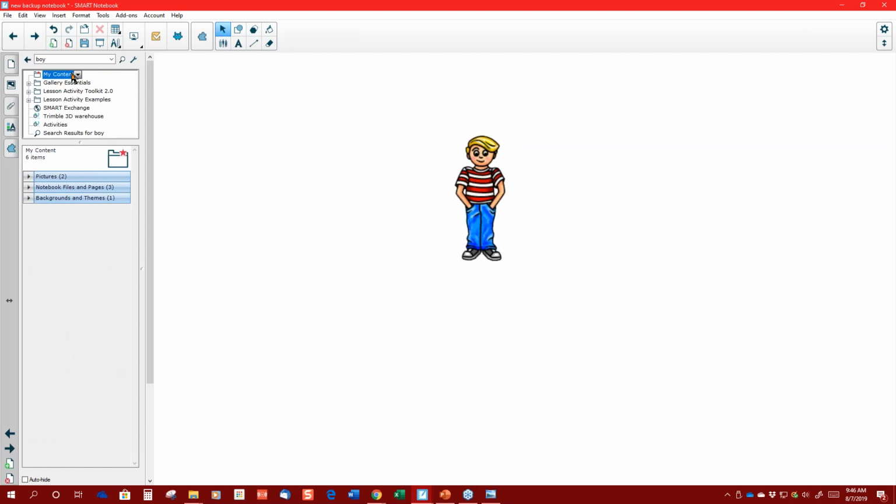And you can store things here. It's like a folder where you can store pictures, notebook files, your own background themes, so that you can use them over again. And you can save them. That way you don't have to go search for them again. You don't have to go into your computer again. It makes it a lot easier.